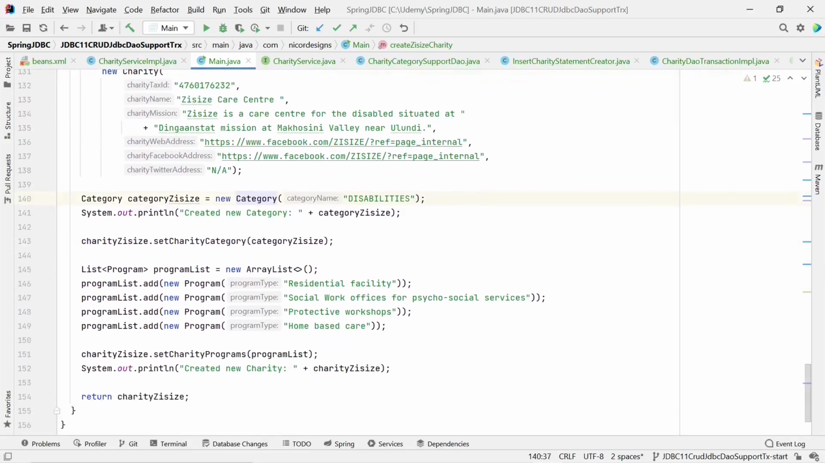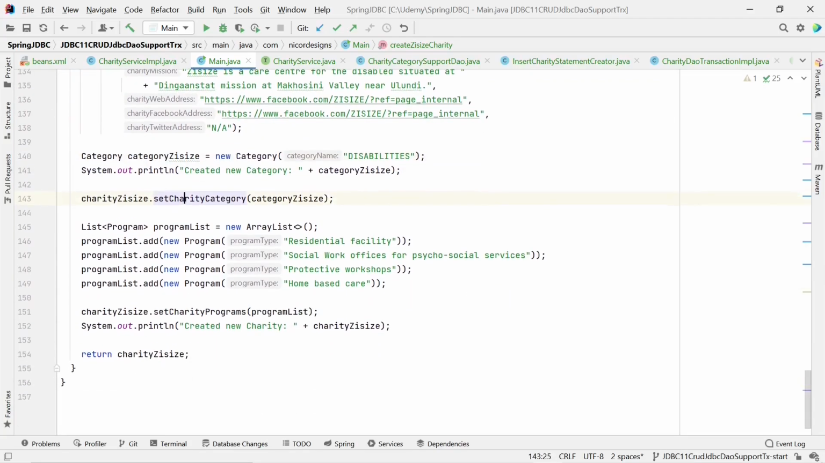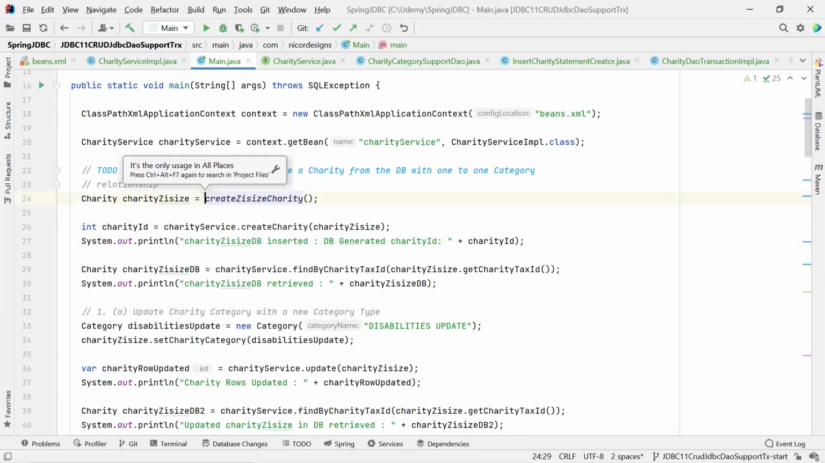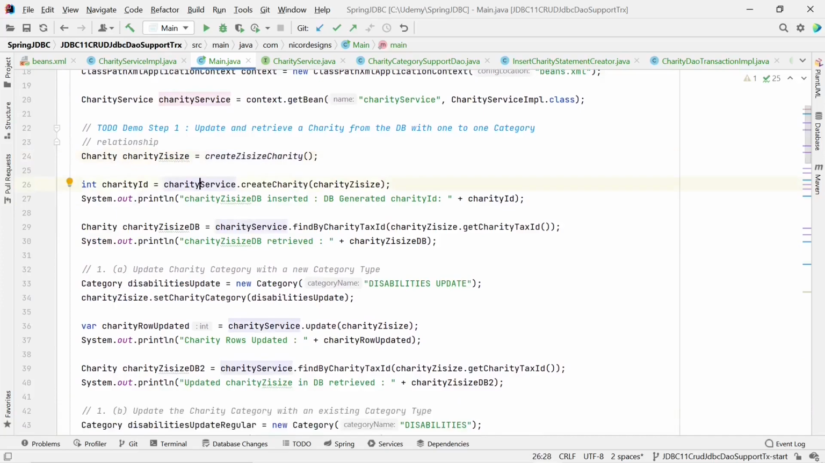We create a new category. We add the charity category. Then we create a list of new charity program types, and we add it to the charity. And we will return our new charity. And then we call our service layer to insert our newly created charity in the database, which in this case now will contain one category and a list of programs.